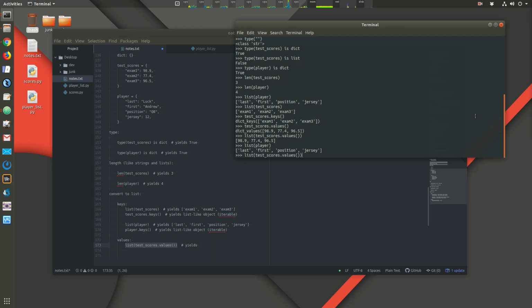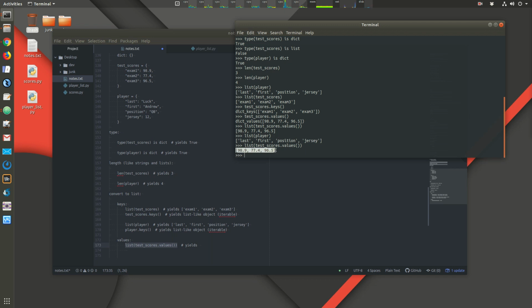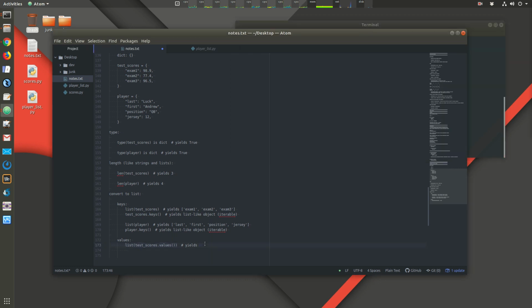So we're in interactive mode. This actually gives us this list. You see these are the values of each item in our dictionary. Now if I run test scores.values by itself, this is going to yield the list-like object that's iterable.